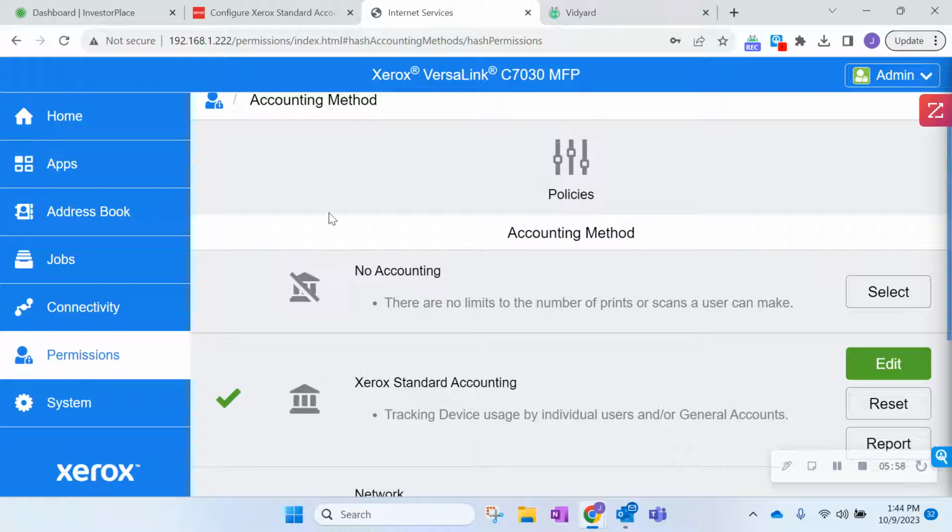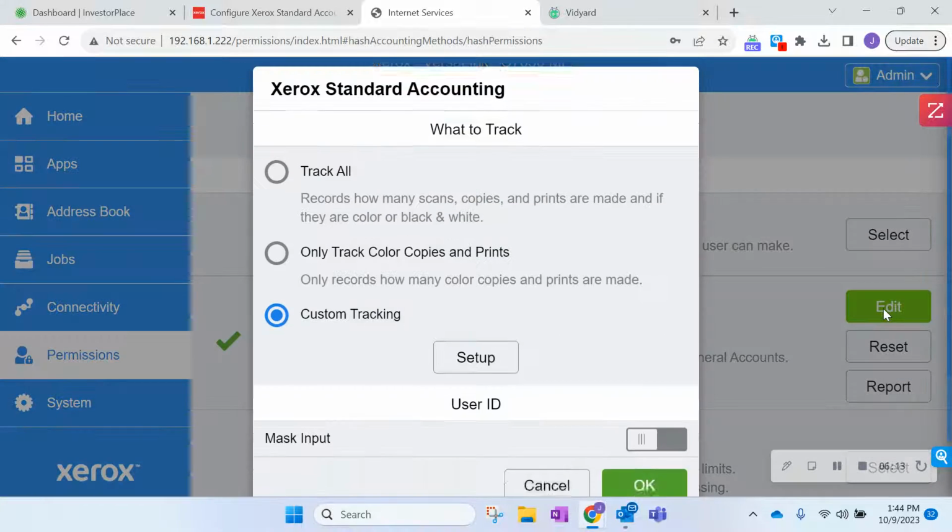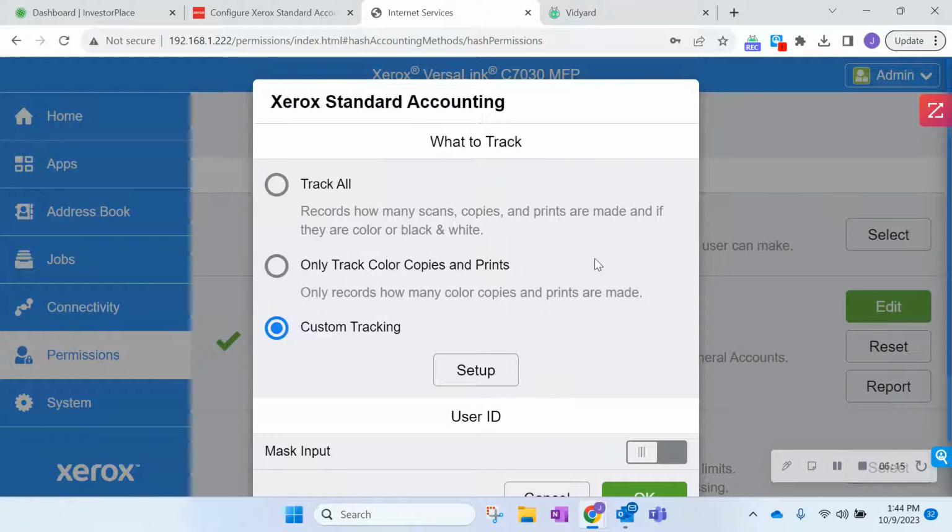But if you're a company that just wants to set some controls and limits on your different departments and employees, and you want to be able to have an administrator or multiple administrators, then you would select Xerox Standard Accounting. Okay, click on Edit. All right.